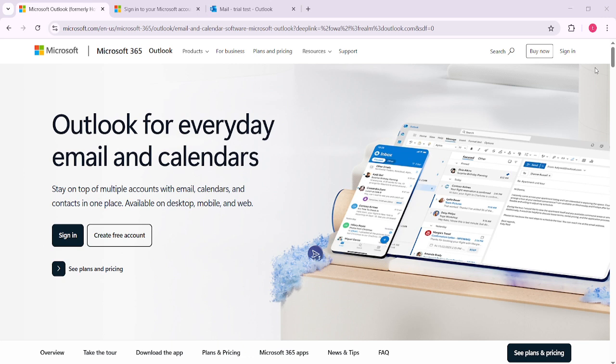If you don't already have it open, go to your browser and navigate to the official Outlook website. Outlook is a versatile tool, perfect for managing your emails, calendars, and, you guessed it, your to-do lists. Once you're on the home page, direct your attention to the top right corner of the screen where you'll find the sign in button. Click on it.